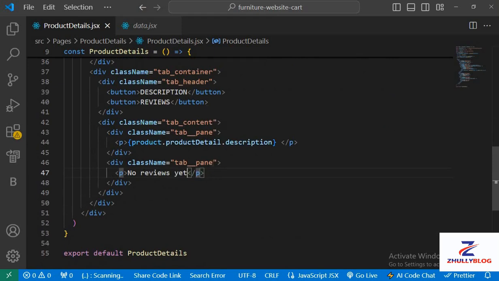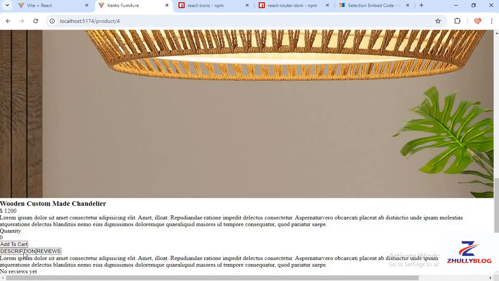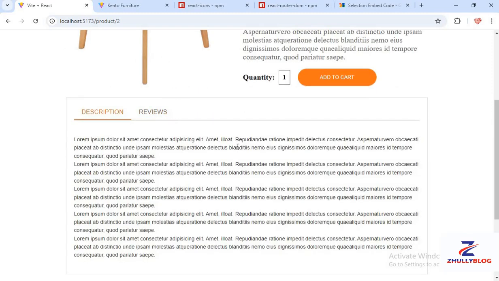For both of them. Now, if we view this, if we click on this button, none of the buttons are working because we haven't set the states. We're here to define the logic for each of them, just like we did for this. When you click on this, you should see no reviews, and when you click on description, you should see this. So let's work on that now.